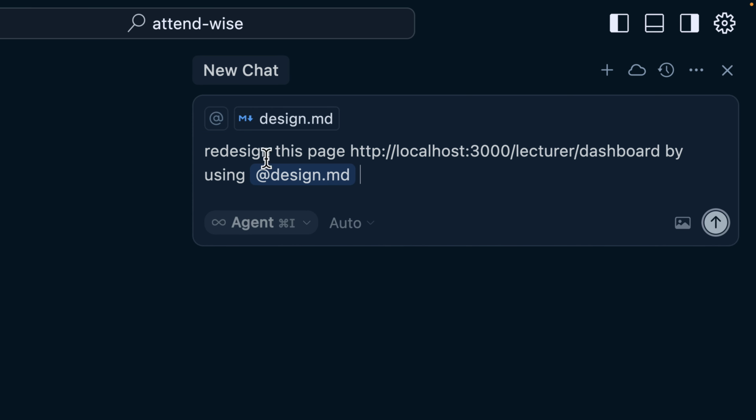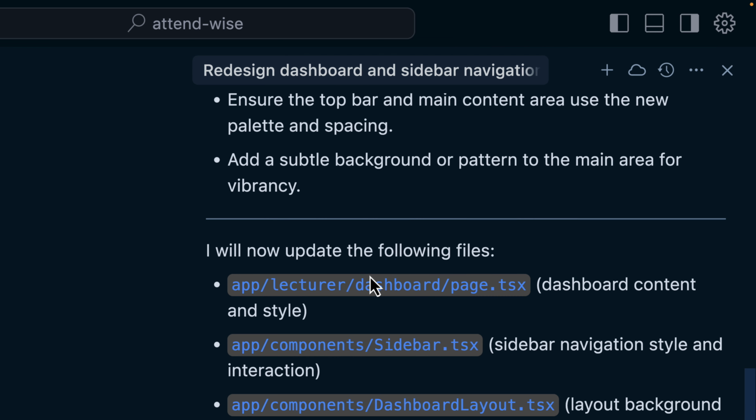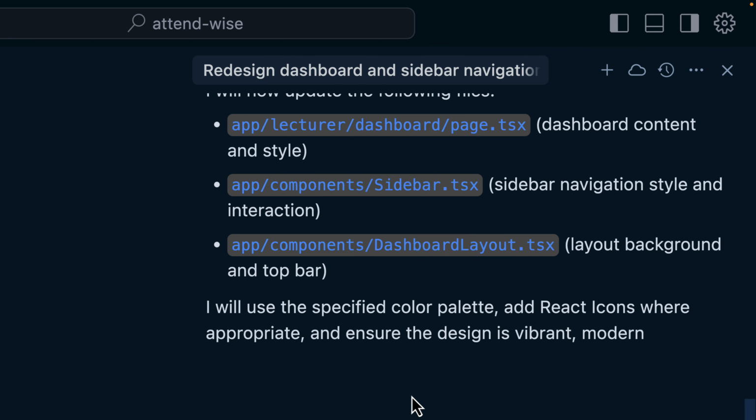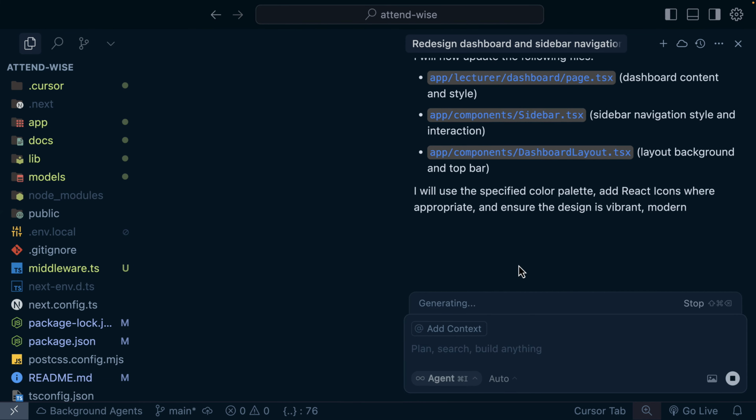So I'm going to say redesign this page and sidebar navigation links by using the design.md. It is following our exact command as we have specified in the design.md. So let's wait while Cursor is busy redesigning our UI for us.